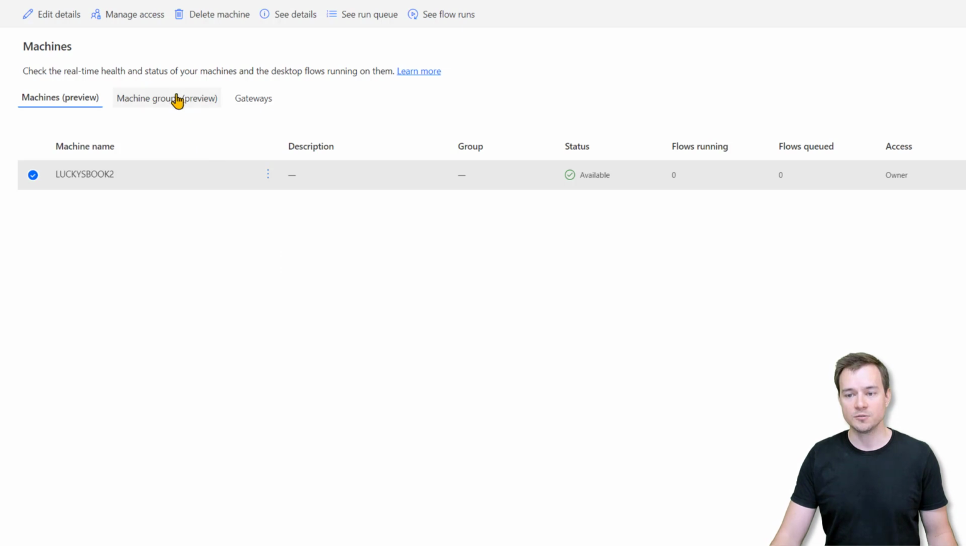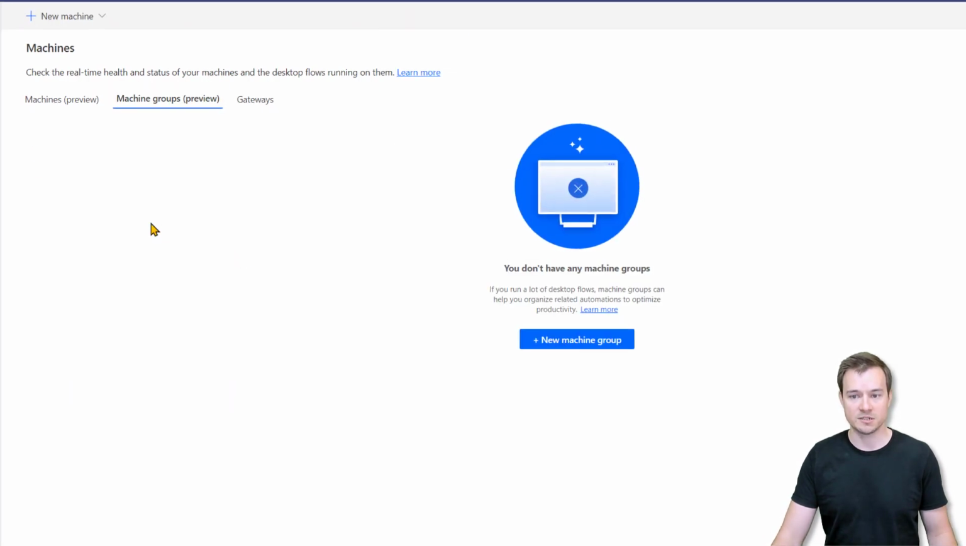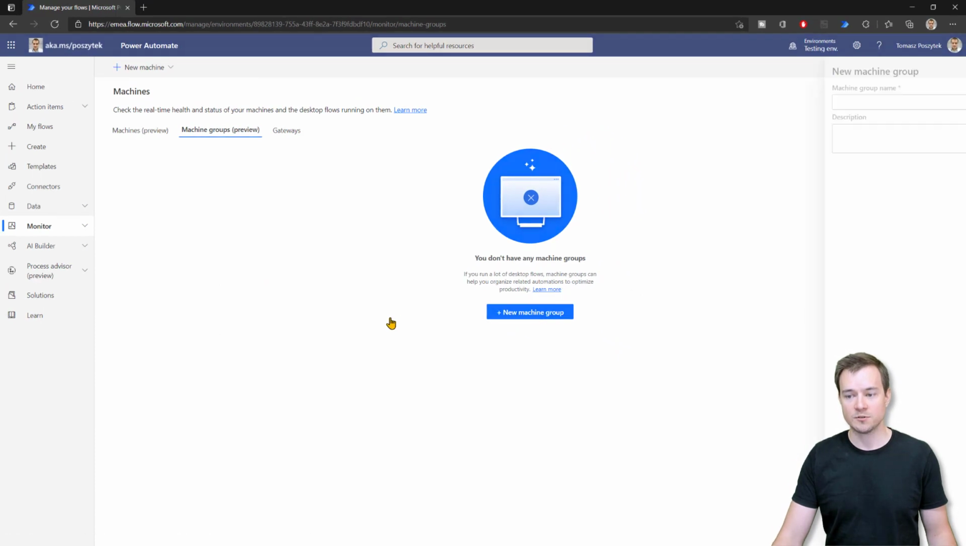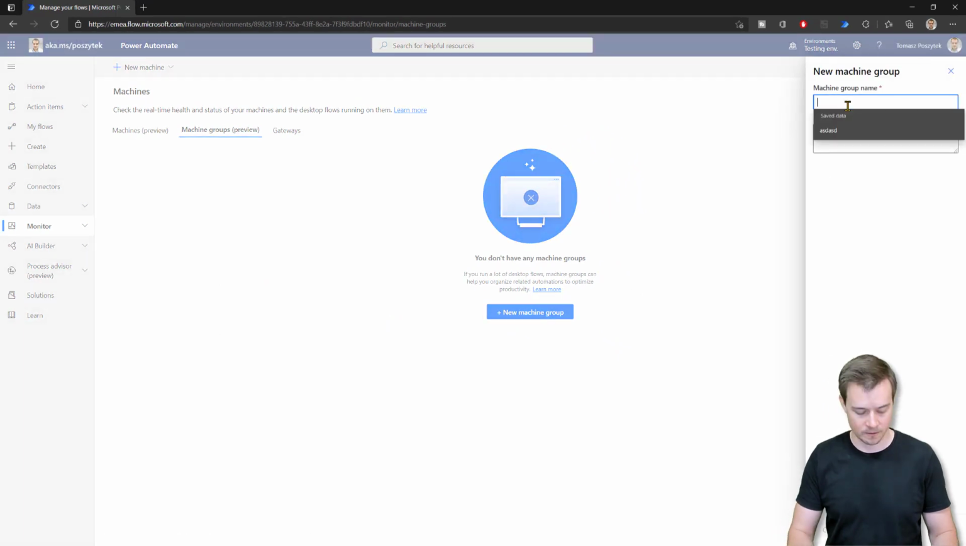Now, once you navigate to machine groups and you'd like to create or register the machine, the first step you have to do is to register this test group, this machine group.